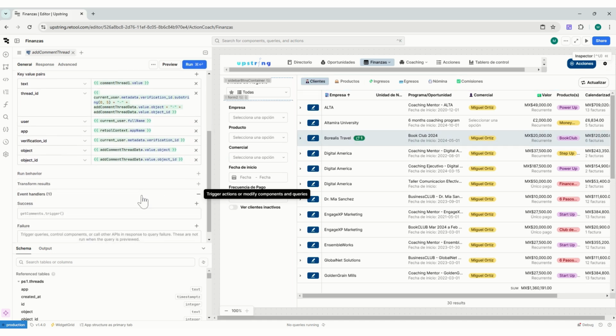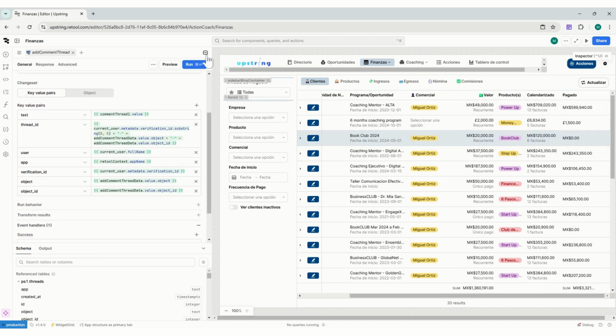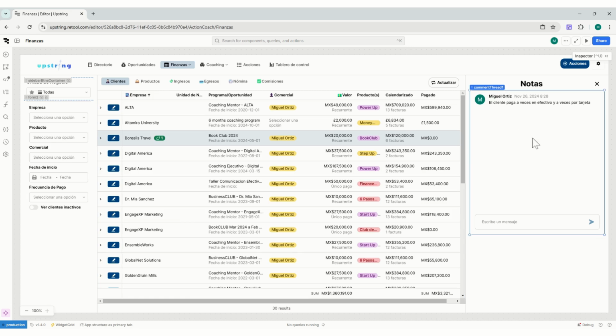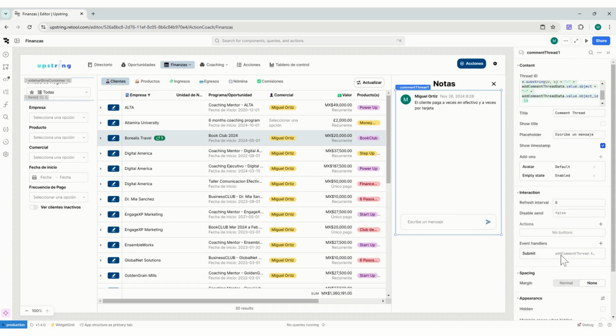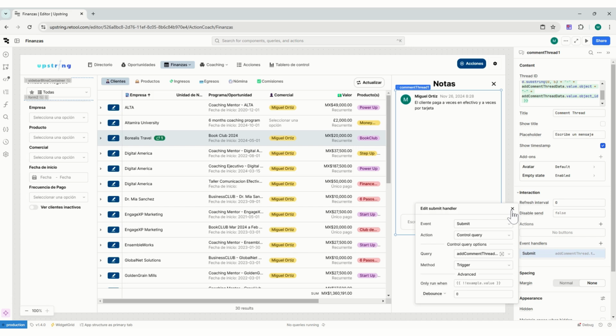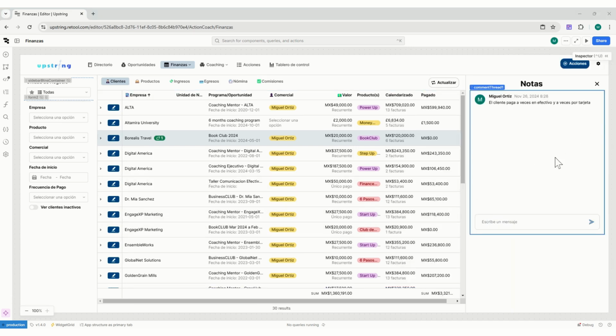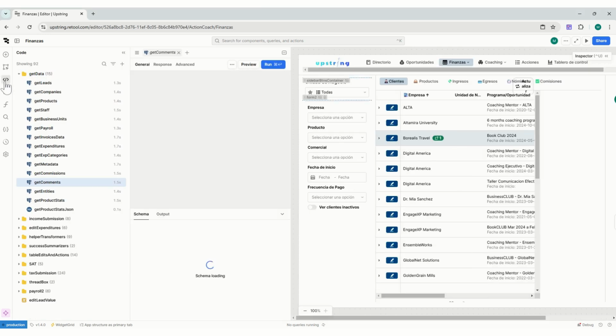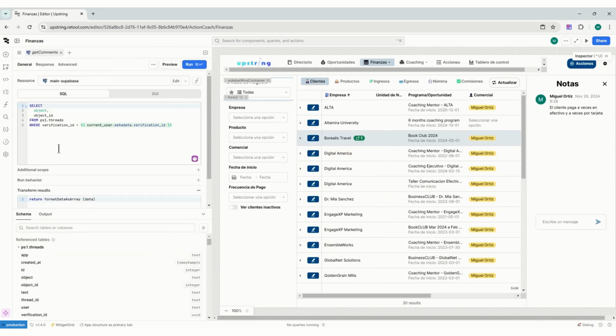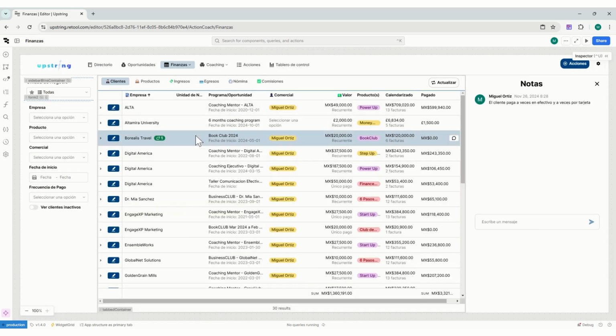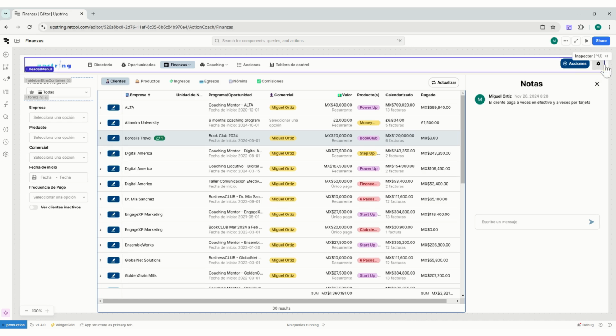So basically, every time a comment is being submitted in my thread box, I am triggering the comment thread. So I am also replicating what I have in the Retool database. After I submit the comments, I have on page load a get comments query. So basically, I'm calling the object and the object ID. With that, now in my actual table, I can add a status indicator.